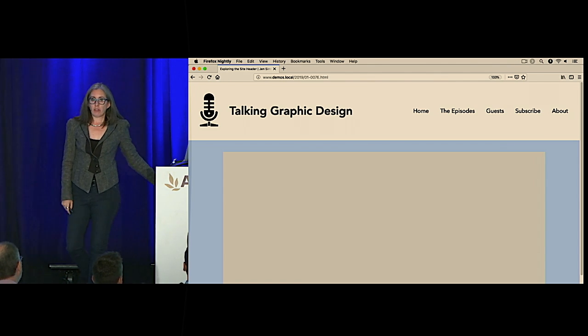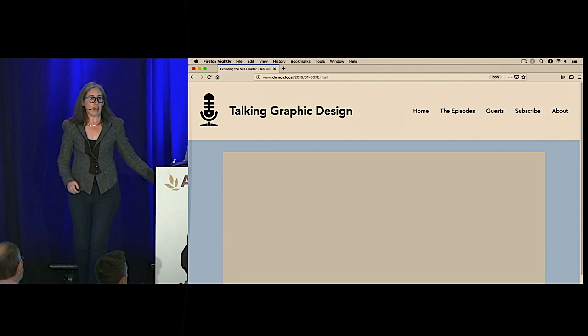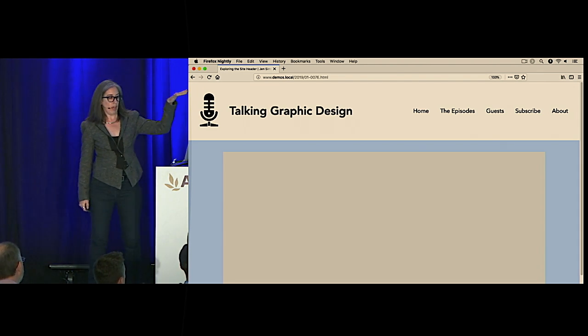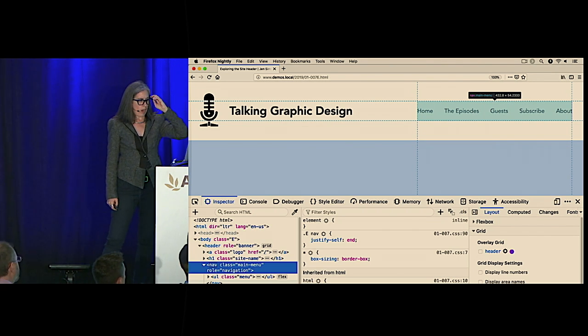But let's make it better. Let's make it look more like, I don't know, what year is this, 2012? Let's take that navigation and lay it out as a line rather than a stack. This here. So how are we going to do this?